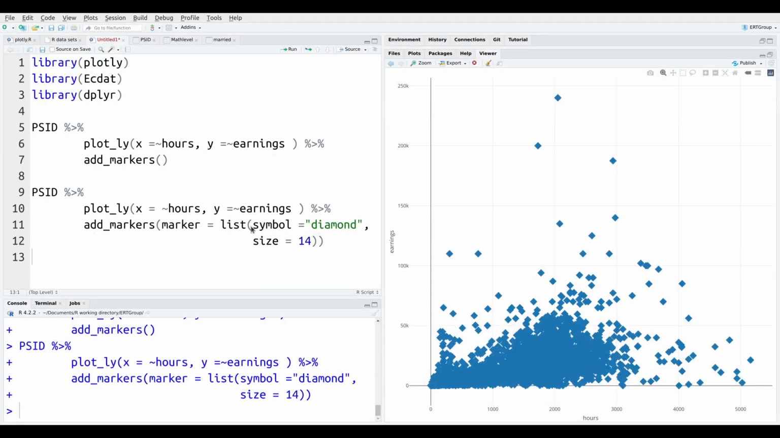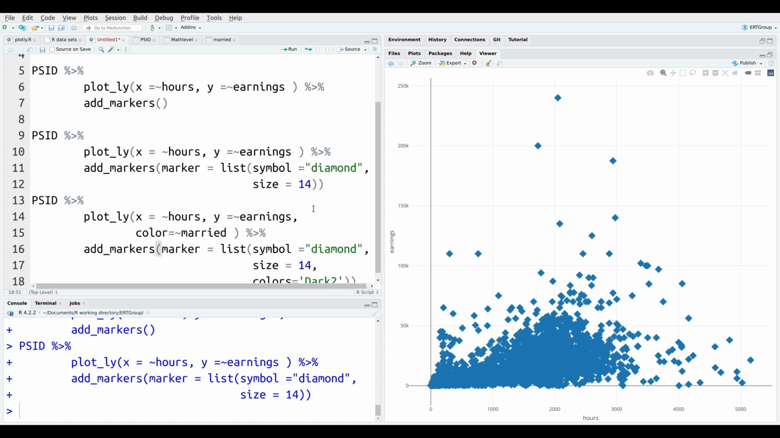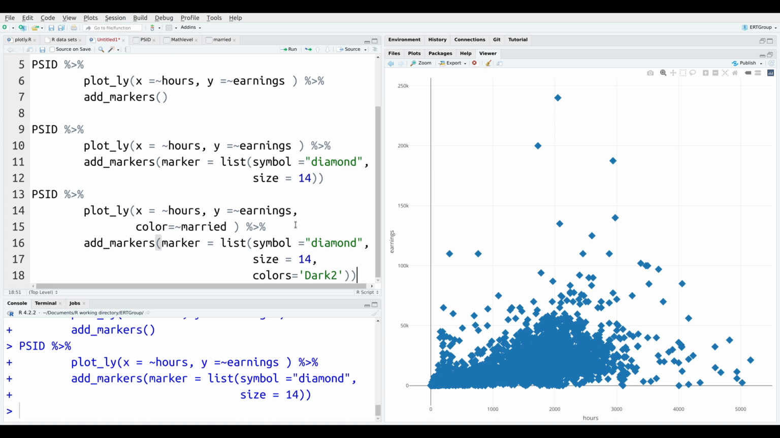Okay, let's move to our next one. For the next one, we're going to add color. We're going to try to distinguish people by their marital status, and we're also going to change the colors as well. You can see right here, starting in line 13, all the way to line 18. These first two lines, lines 13 and 14, are the same. And right here, we're adding something new. We're going to color it by married.